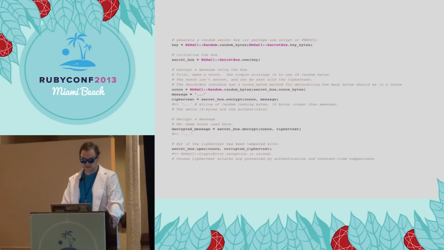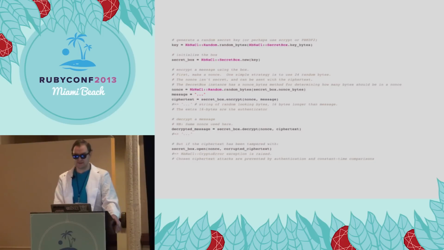After that, you hand the nonce and the message to the secret box. It'll make the ciphertext for you. And to decrypt it, you give the same nonce and the ciphertext, and it will decrypt. Behind the scenes, this is doing all that authenticated encryption stuff. It's adding a MAC, it's checking it, and it's using encrypted MAC. And then down there at the bottom, you see if you try to open the box and something is wrong, either the nonce is wrong or the ciphertext has been corrupted, it'll raise an exception for you reliably.